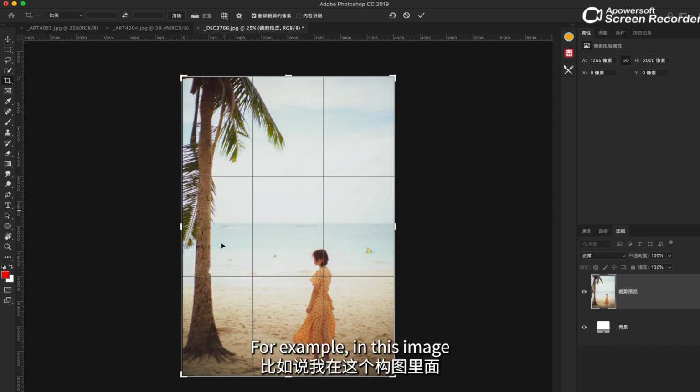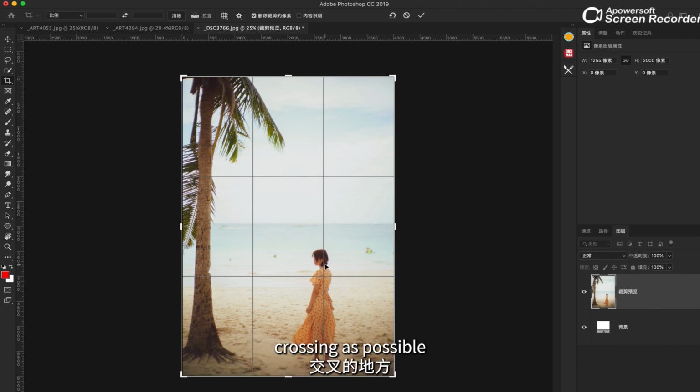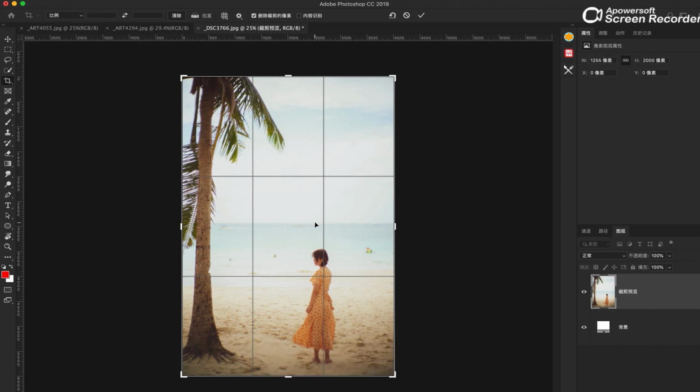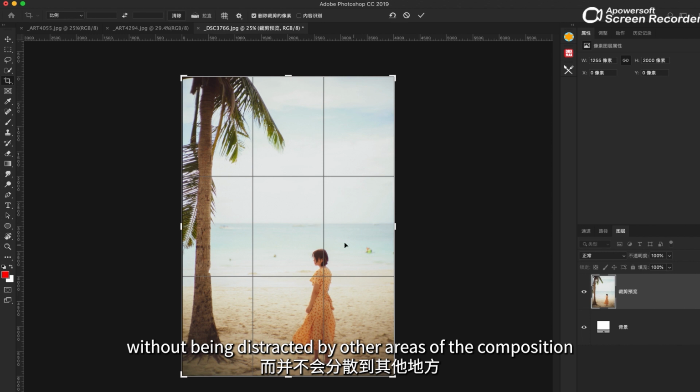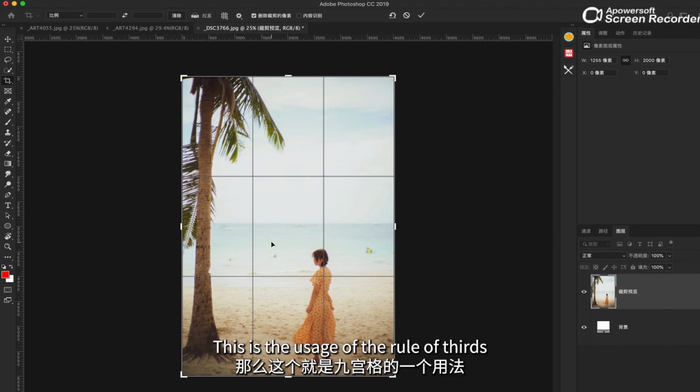For example, in this image, the character is more important. So I put her on the right vertical line and keep her head as close to this crossing as possible. By doing so, our gaze will be directed towards the person's head without being distracted by other areas of the composition. This is the usage of the rule of thirds.